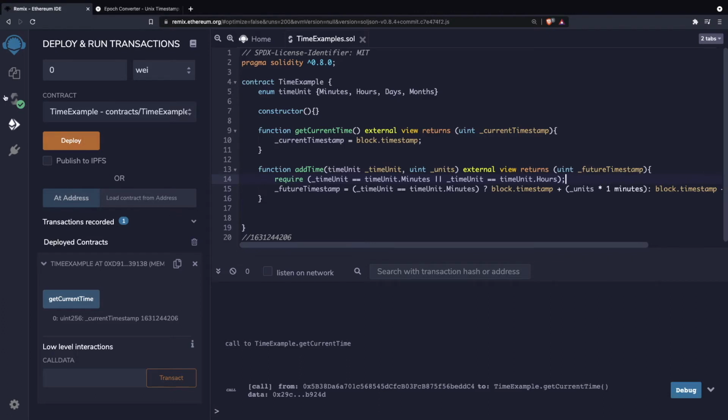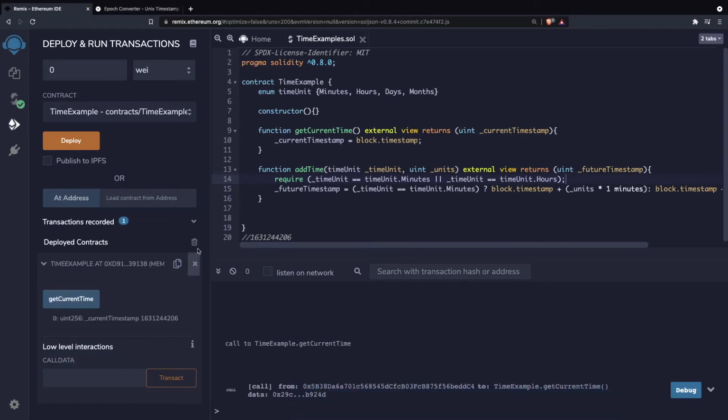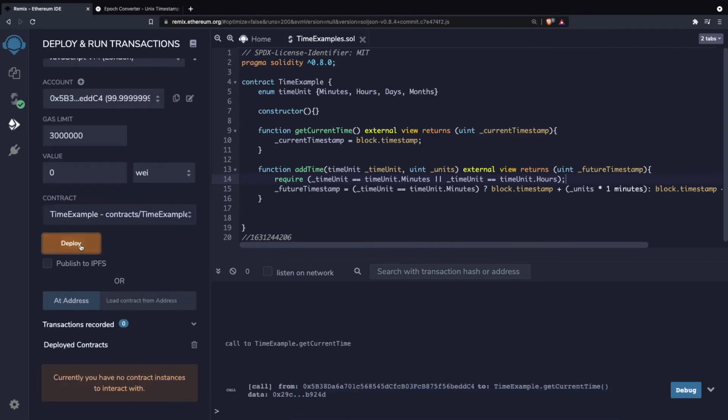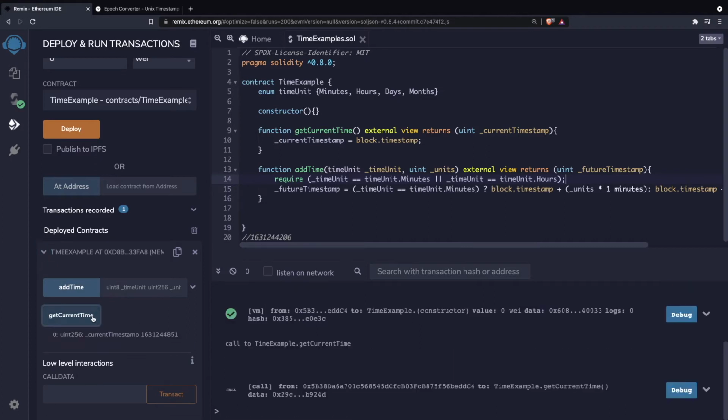So let's compile our contract again. And then we are going to have to redeploy it. So we're going to deploy our time sample again. Here we have our contract, and right now we have two functions here. We have our add time units and our get current time. So first we're going to call this get current time, and it's going to give us the current timestamp of the blockchain, and then we're going to add some units. Since the time unit is being represented by an enum, when we call it externally, we cannot write time unit dot minutes or time unit dot hours.